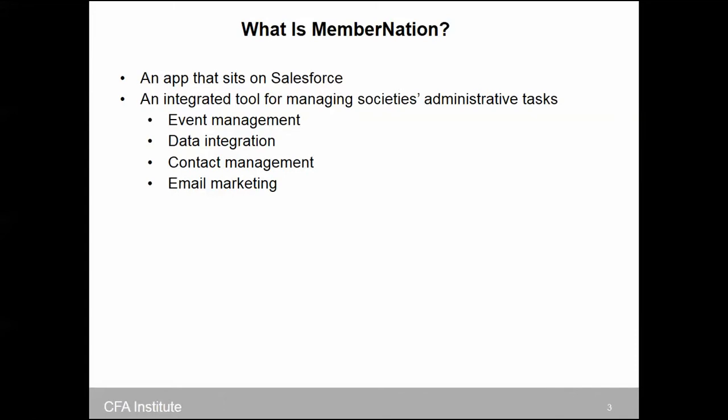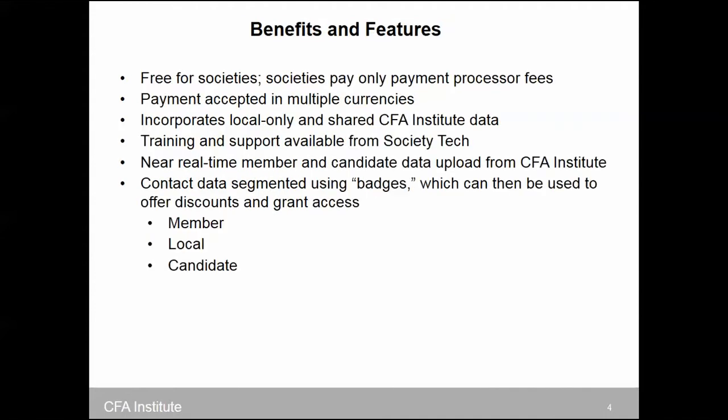So first of all, what is MemberNation? It's an app that sits on Salesforce, so it's driven by the Salesforce engine, and it's an integrated tool for managing society's administrative tasks, things such as event management, data integration, contact management, and email marketing. Today in particular, we're going to focus on the event management piece.